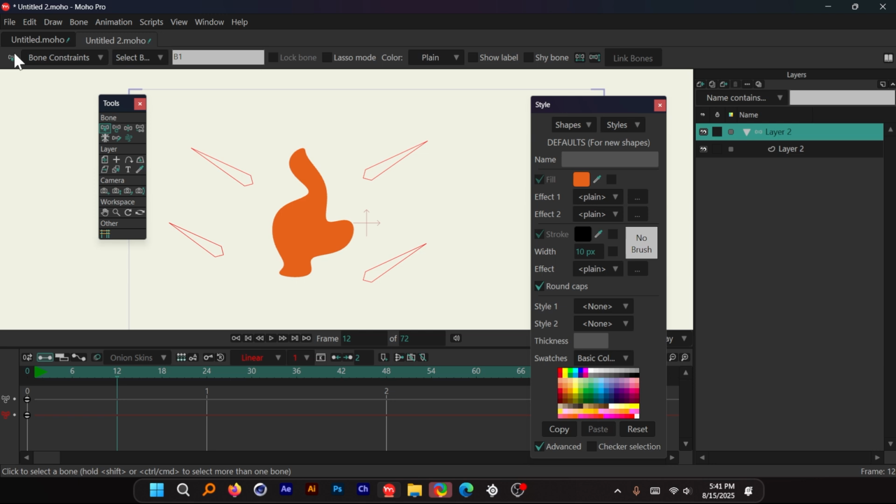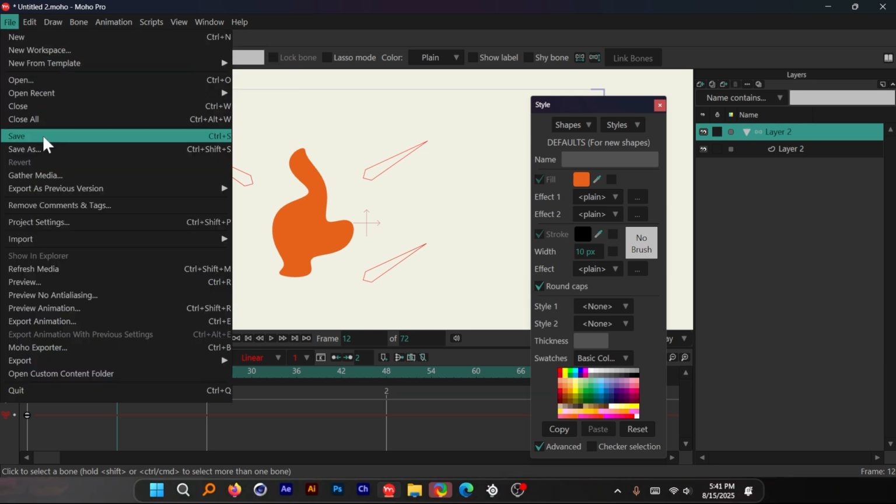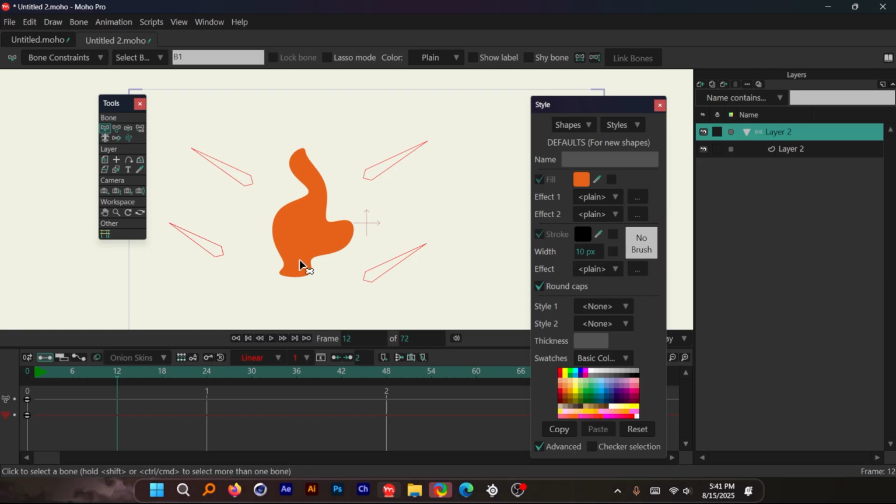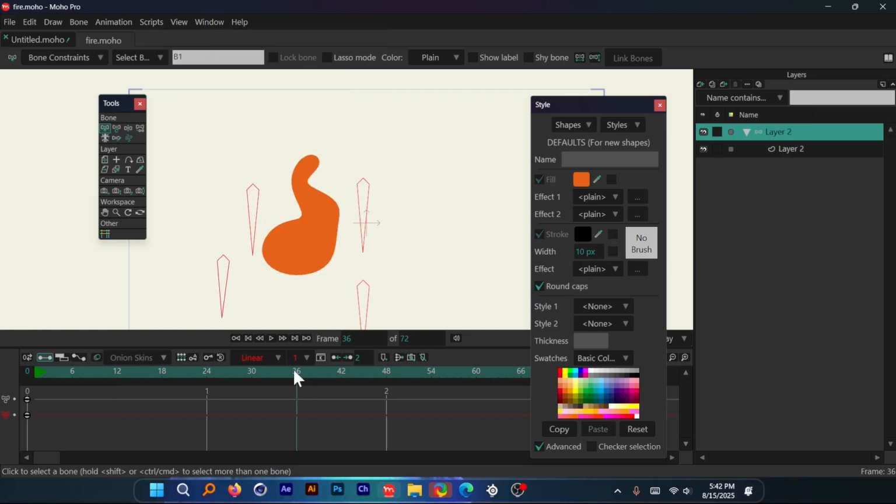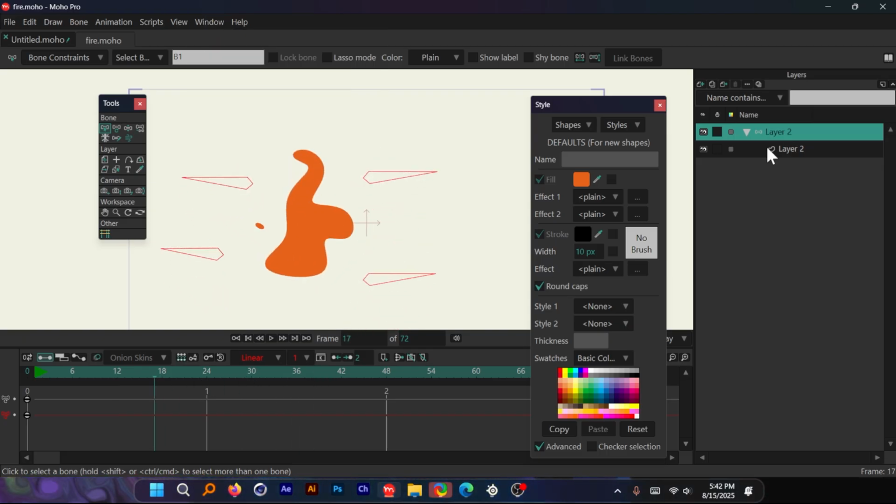Now what you do is make sure you go to file, save, and save this document as fire. Name it fire because I will be using the same project for the next video, which we will talk about actions.